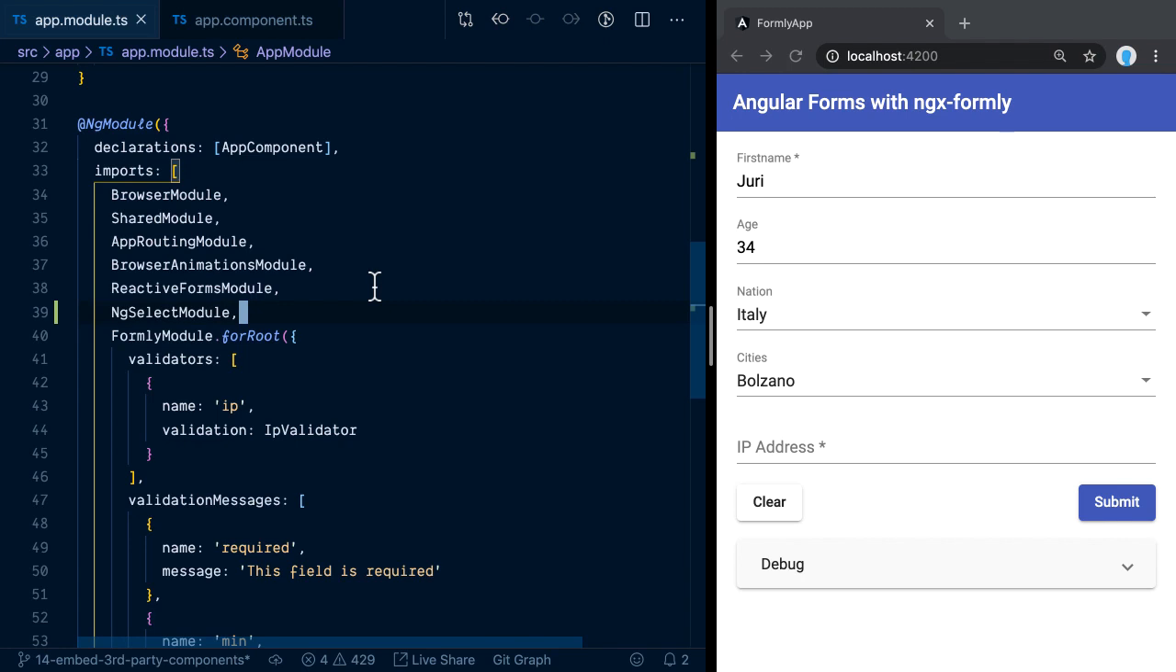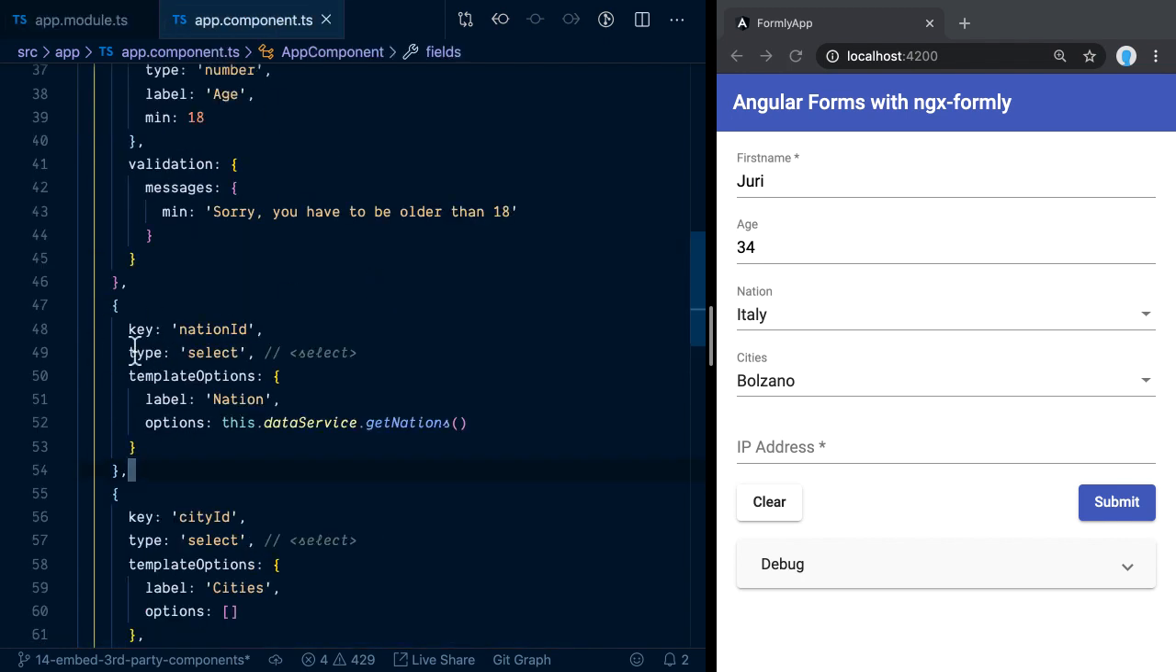Now we need to actually integrate it with Formly such that we can go to our nation ID and give it a different kind of type here. And as a result, Formly should use our ngselect rather than a normal drop-down field. So let's see how to do that.